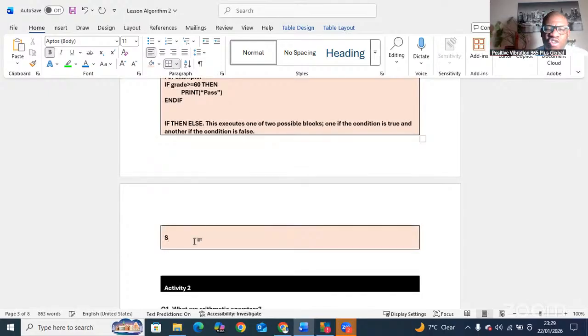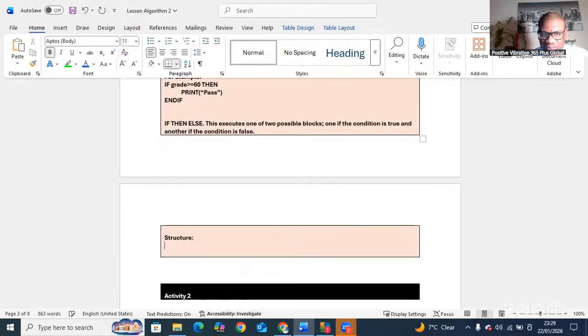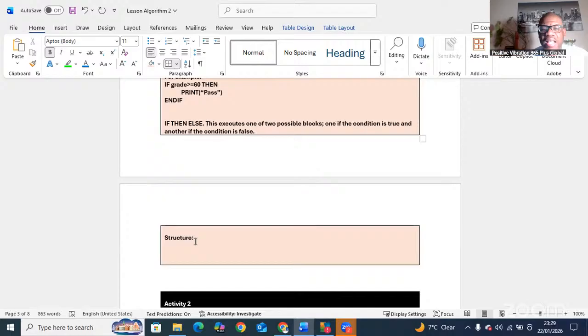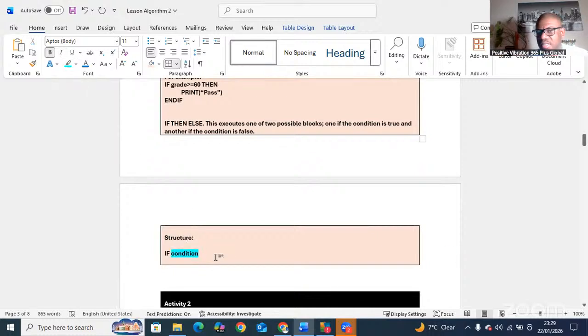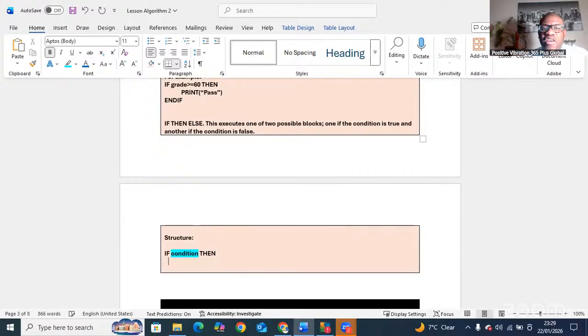I want you to know the structure that is going to guide you when you need to write an if-then-else. With an if-then-else, again, it starts with the keyword if. Then I put a condition. This is going to vary, depending on what they're asking you to do in the question. After you put a condition, you end with then, you indent, and put what needs to happen.